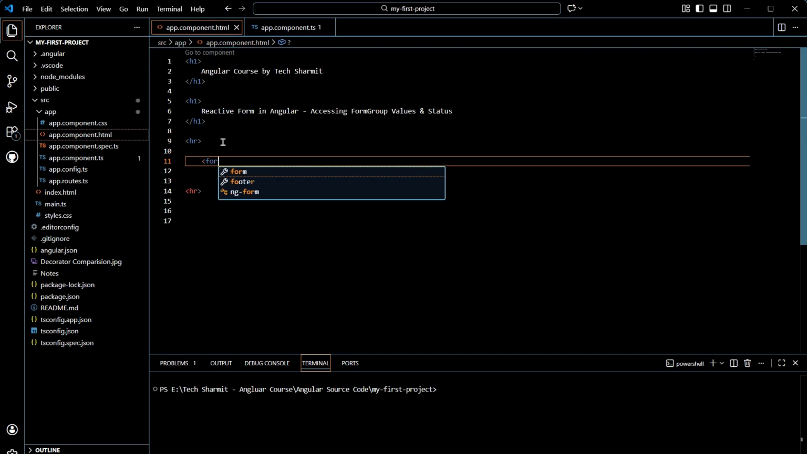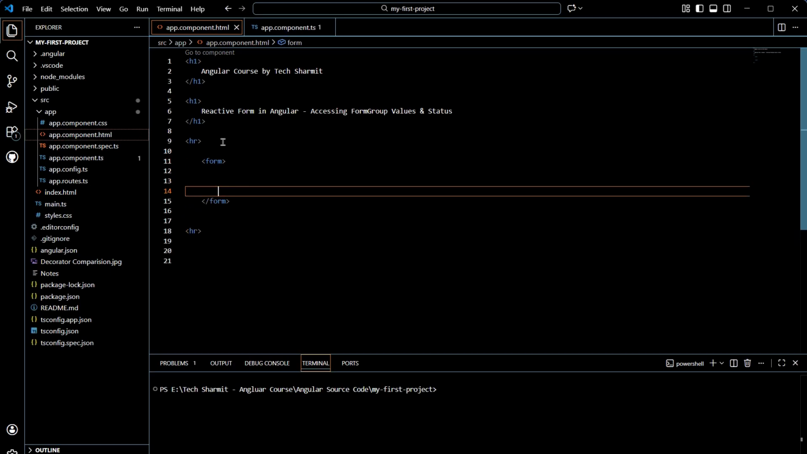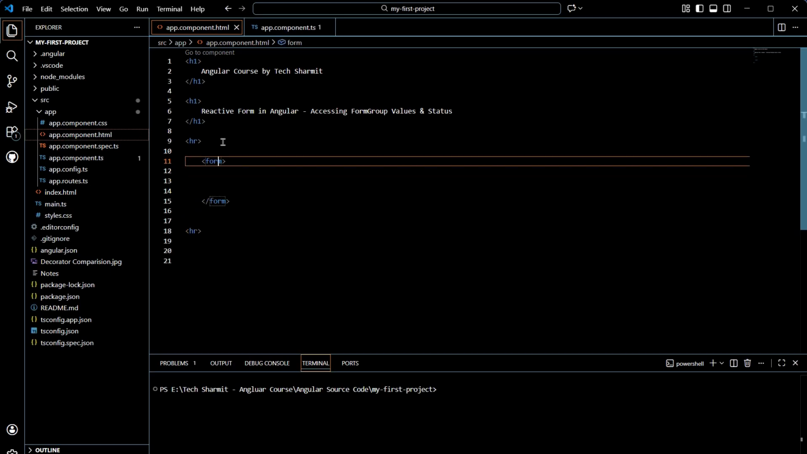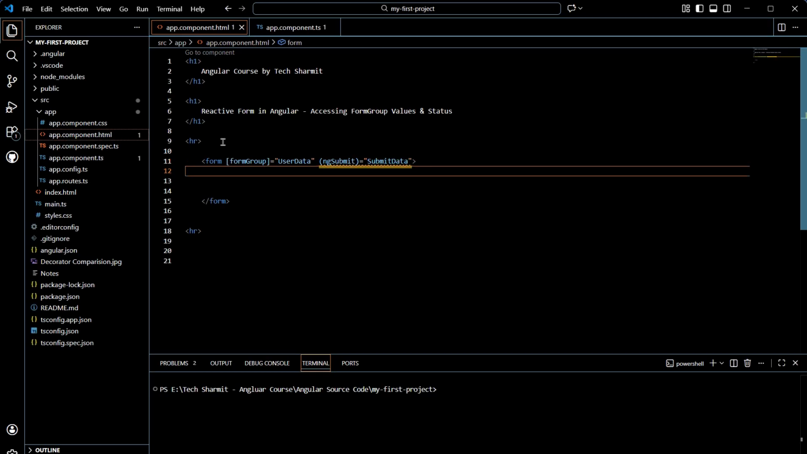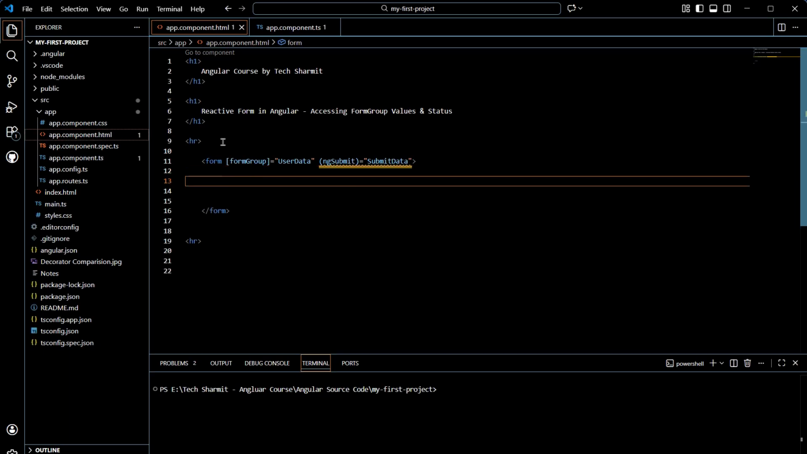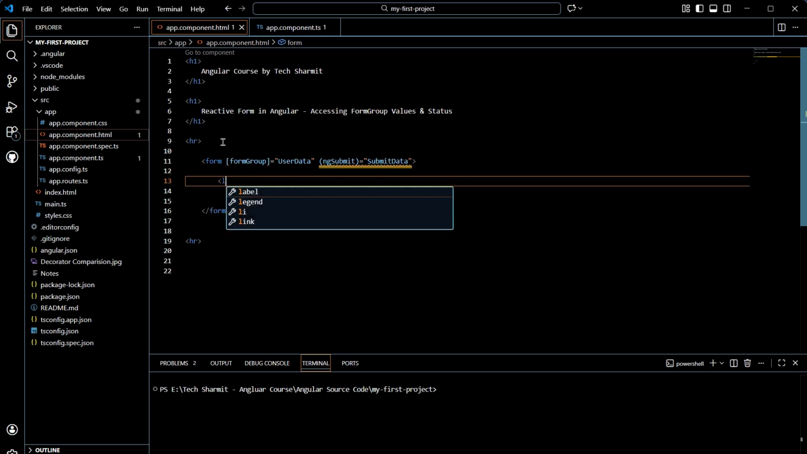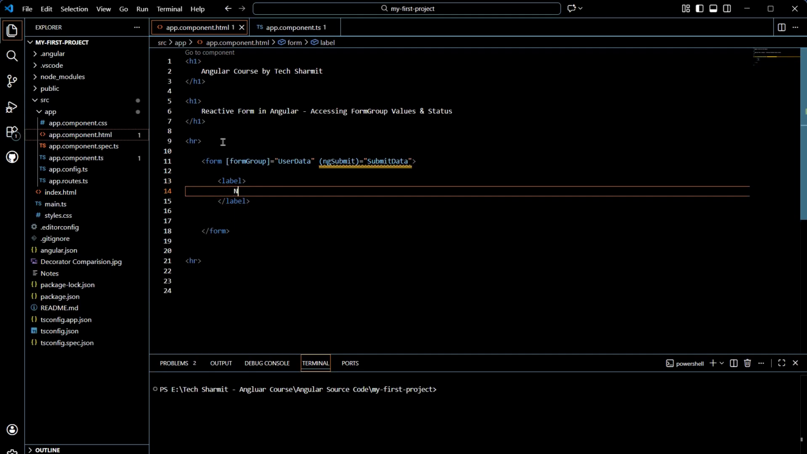So just quickly write here form, expand the form. Here I will write one by one all things, like firstly the formGroup. Here I will write userData. Okay, then after this we will mention ngSubmit, because we want to submit this data as well, and the name of my method is submitData. Perfect. So this thing is ready. Now after this, what you can do here, we will define labels and input fields. So my first label is for name.